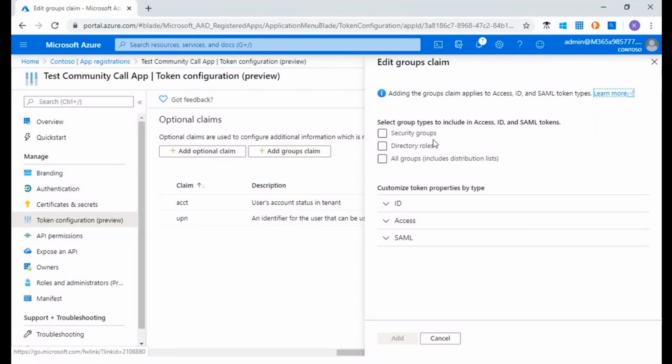What I can choose is which specific groups I want to return in that groups claim. So it could be security groups, directory groups, or if I click all groups, this will include distribution lists. You may be wondering, why don't I see a separate entry for distribution lists? It's because distribution lists have to be grouped with security groups and directory roles. It's one of those things that cannot be standalone.